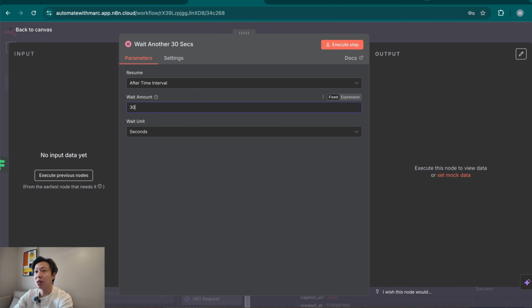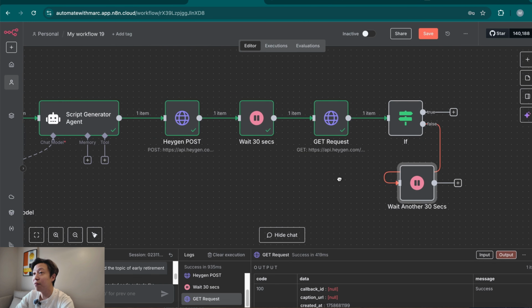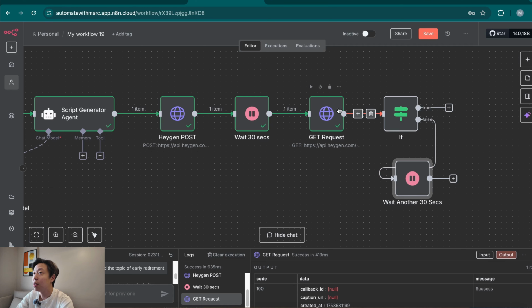So why are we doing this? We're doing this because if the video has been completed, it goes to the true branch and then we move on with the rest of the workflow. But if it hasn't been completed, we want to wait for another 30 seconds so that it goes back and tries to get that video again.